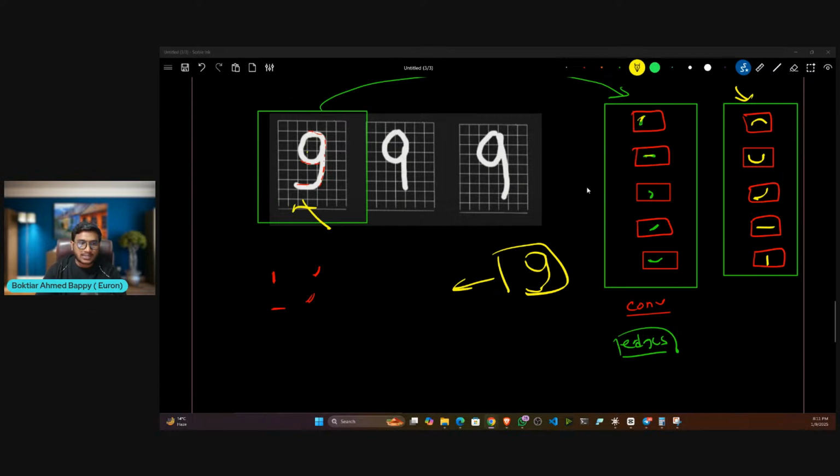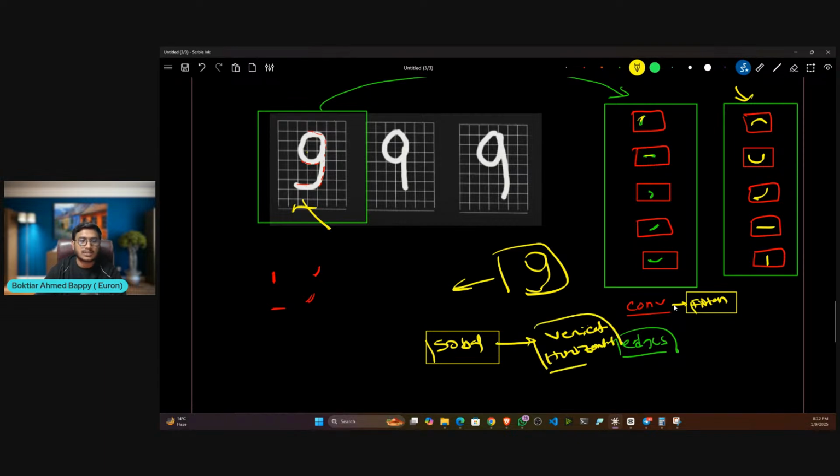To extract these kinds of features, we will be using the conv layer, and inside the conv layer we use something called filters. With the help of filters, we will try to extract these kinds of edges. There are different filters available, like the Sobel filter. With the help of the Sobel filter, you can extract vertical lines and horizontal lines. I'll show you a practical example of how it extracts the vertical and horizontal lines.